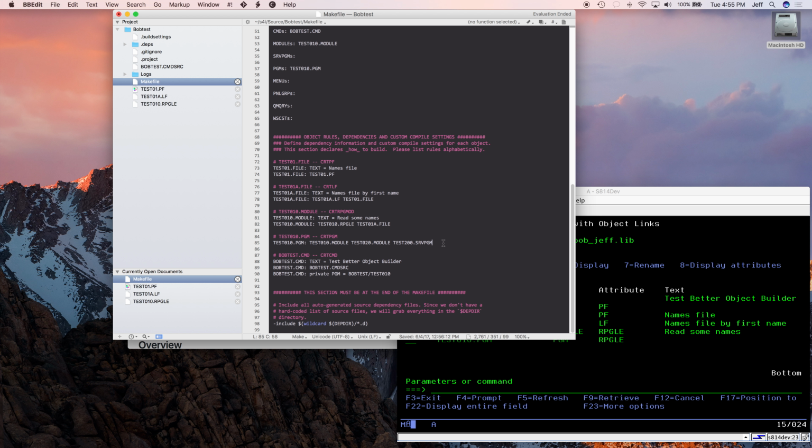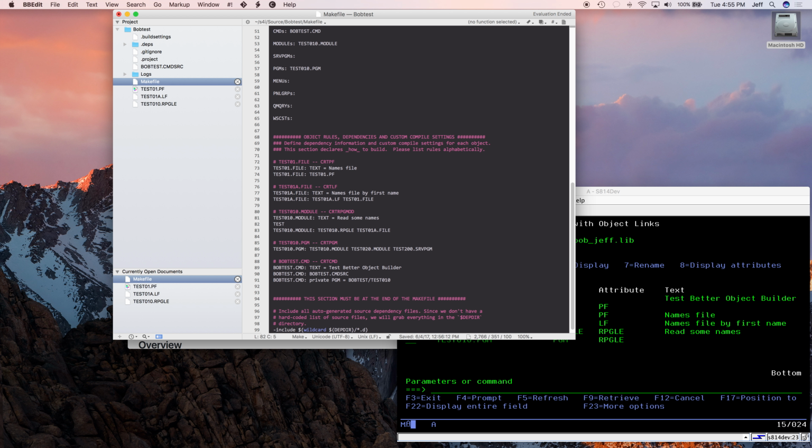Well, that's no problem. You just come in here. Why don't we do it with this module? You would just specify, just like the dependencies, the name of the object, a colon, and then the name of the compile attribute. In this case, we want to do target release. And you say target release equals v7r1m0. And it will use that value when it does the compile, the create RPG mod.